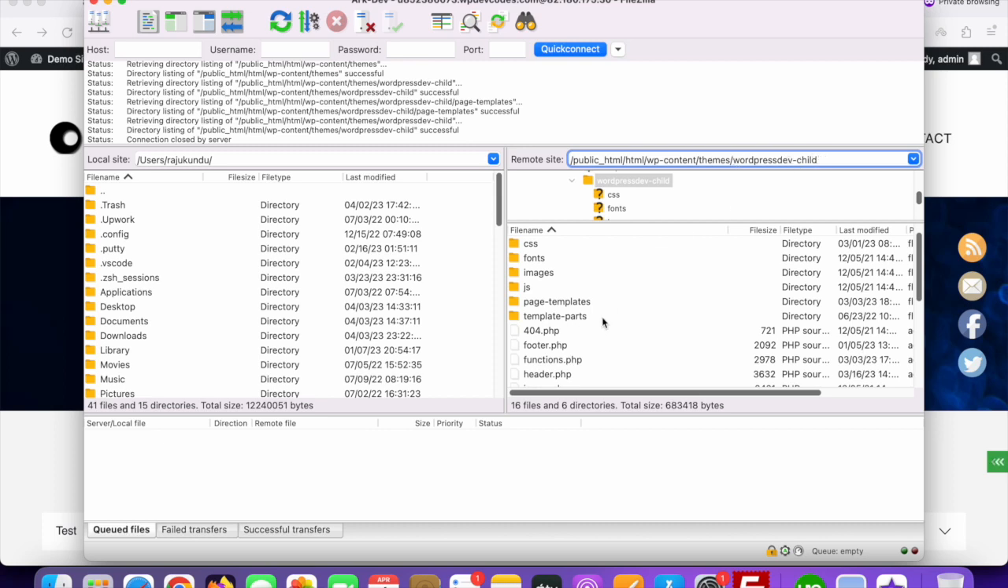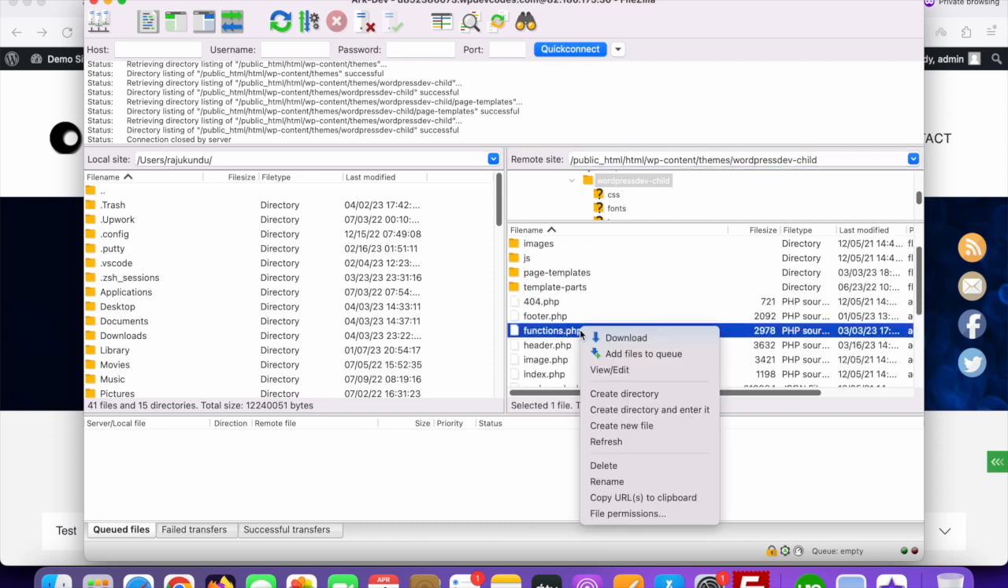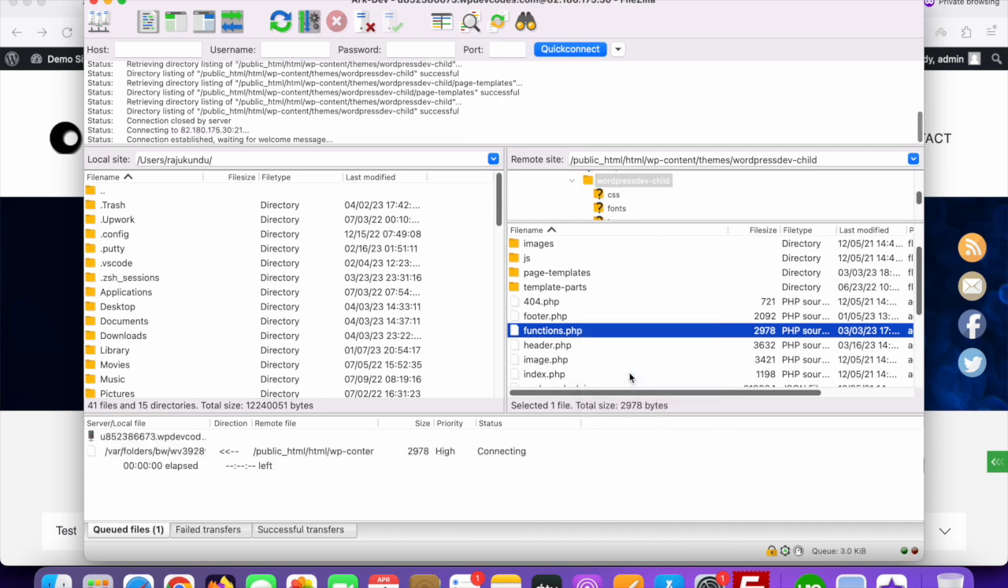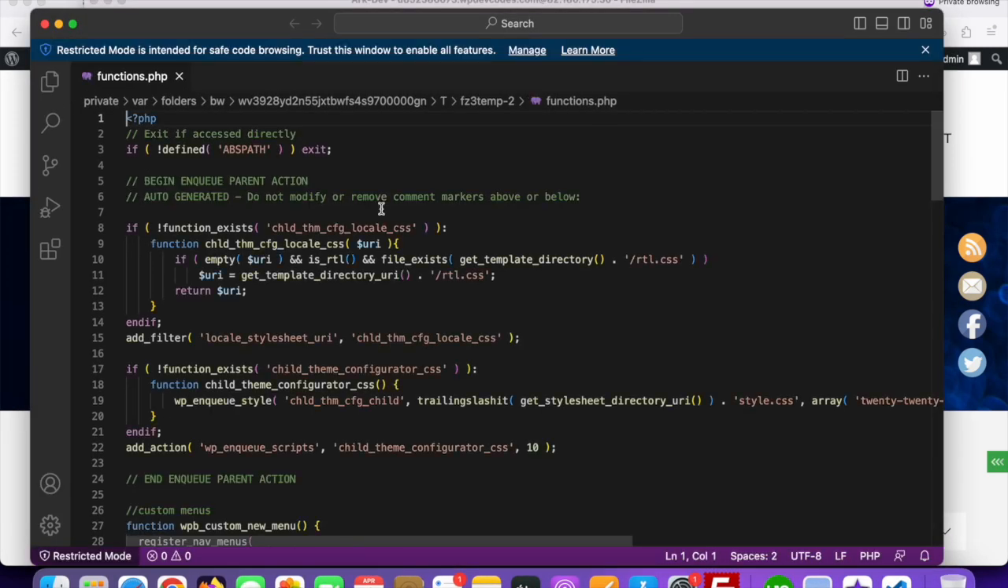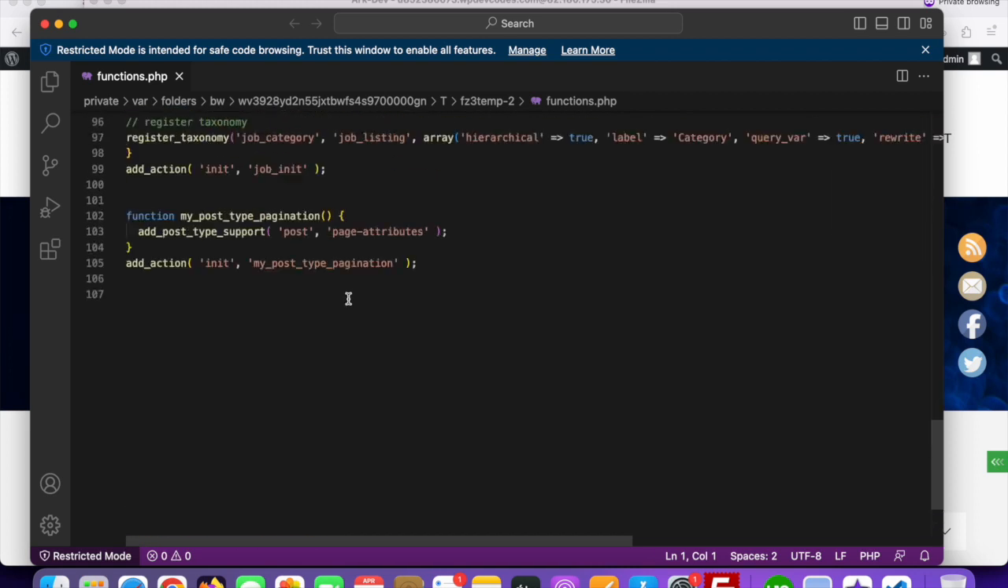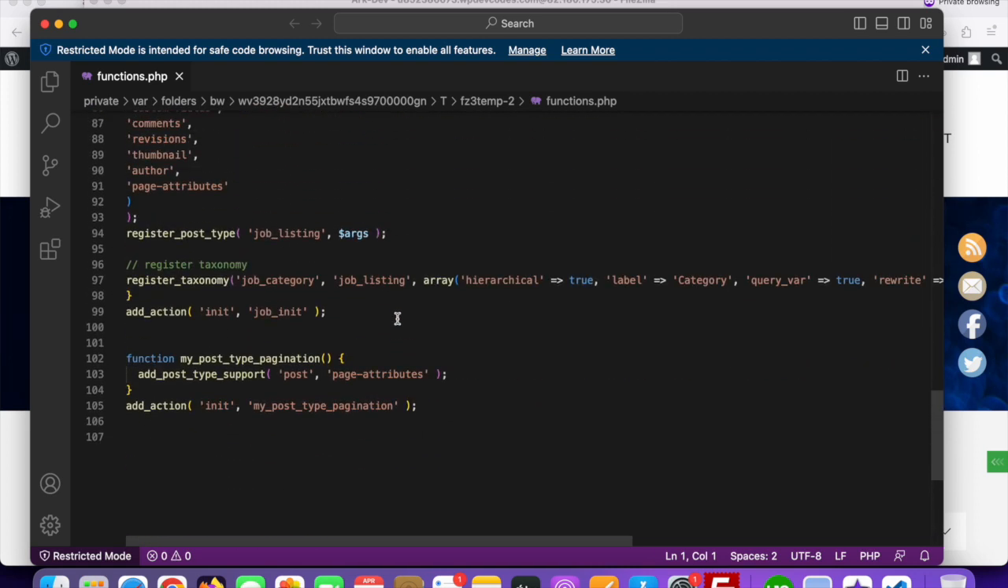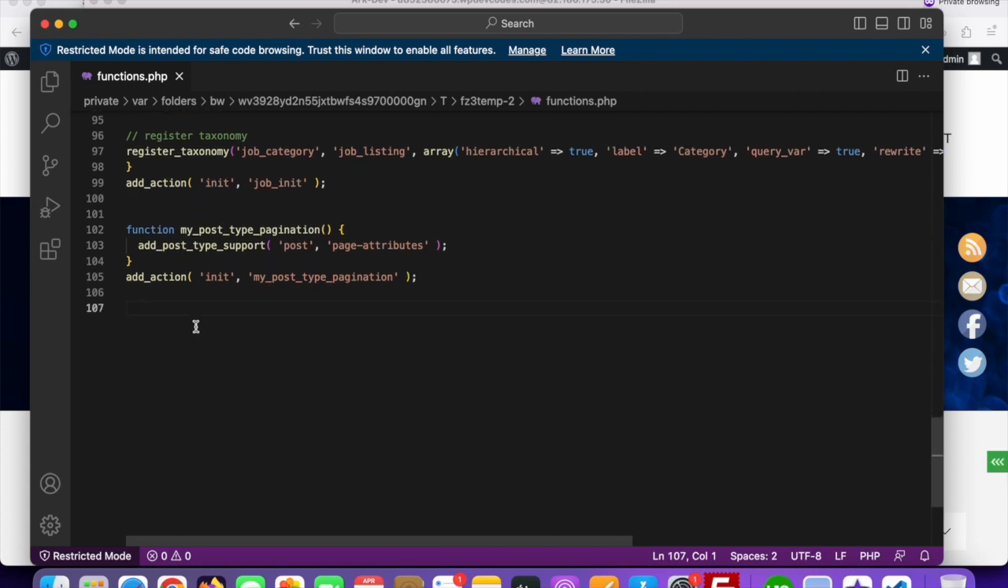So once you get into your theme folder, you need to open up your functions.php file. So I'm just opening my functions.php file. Here you can see. Okay, now you can see my functions.php file has been opened, right? So now we are going to add our custom shortcode.